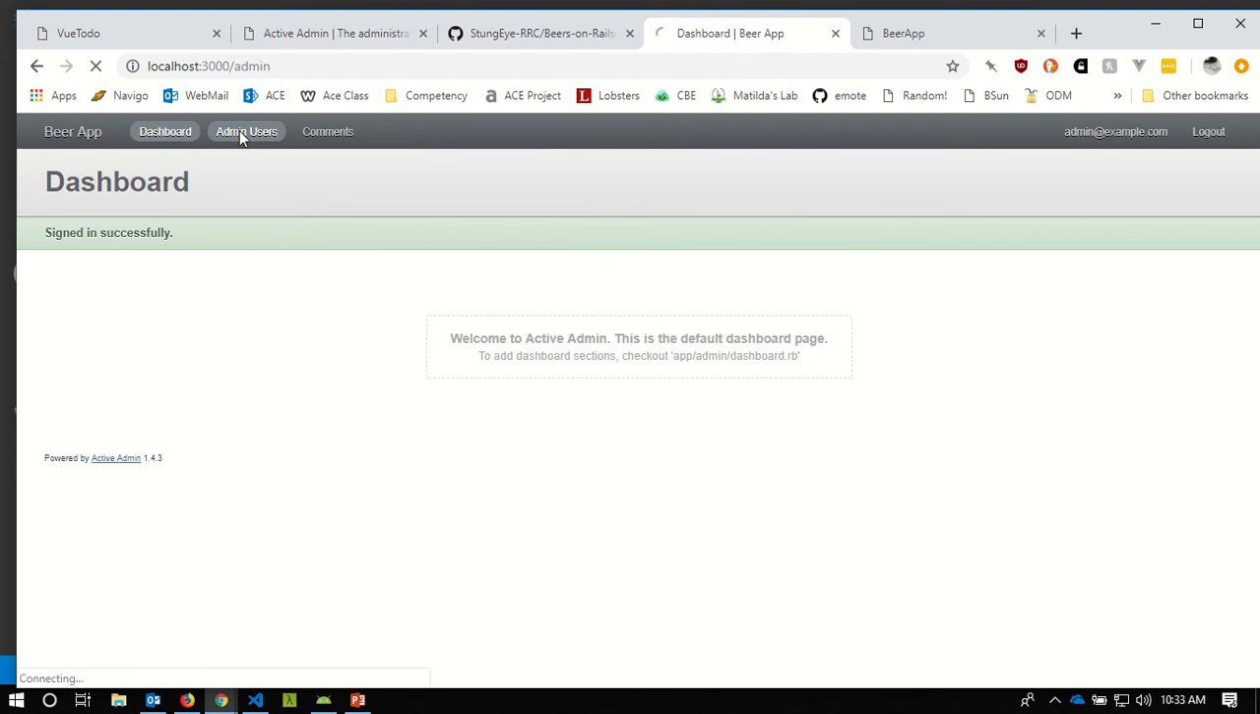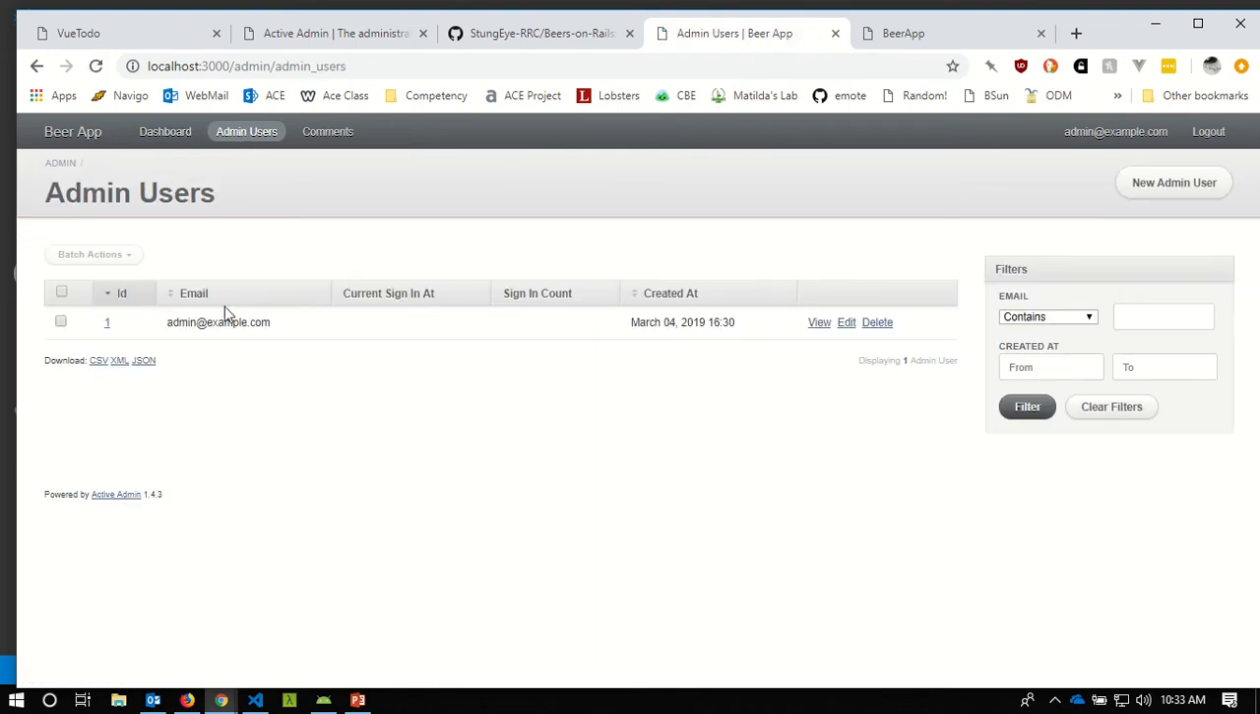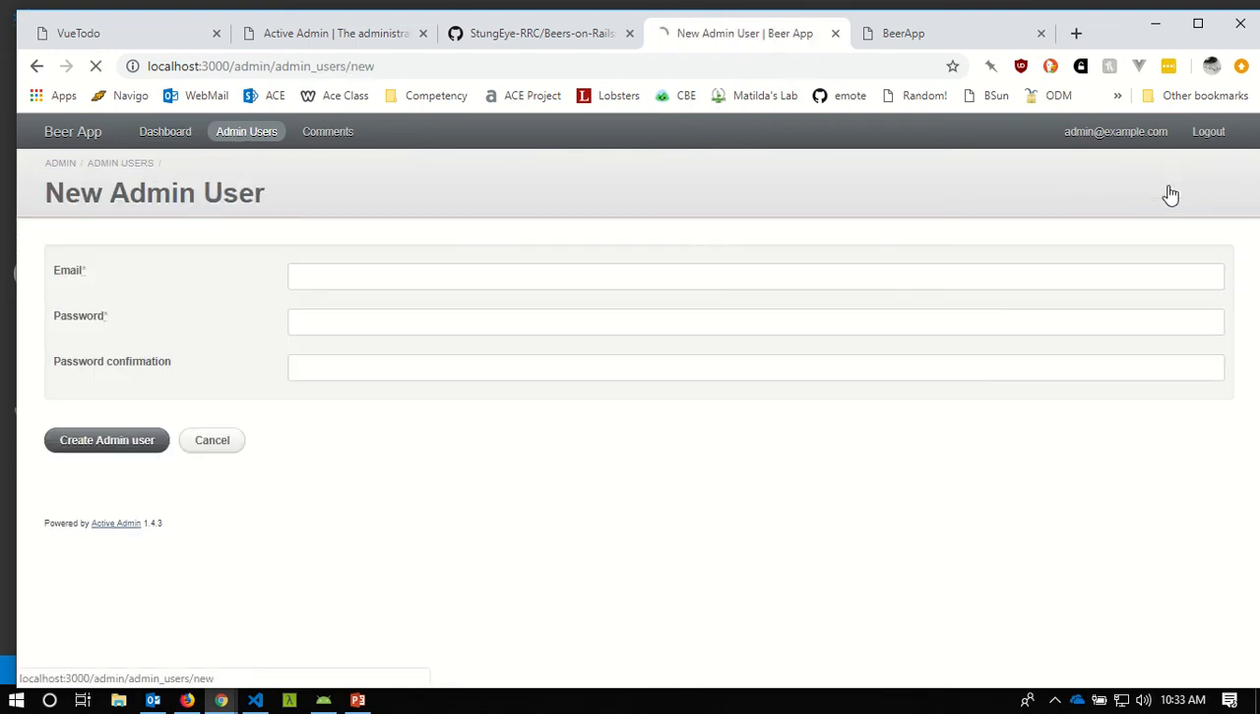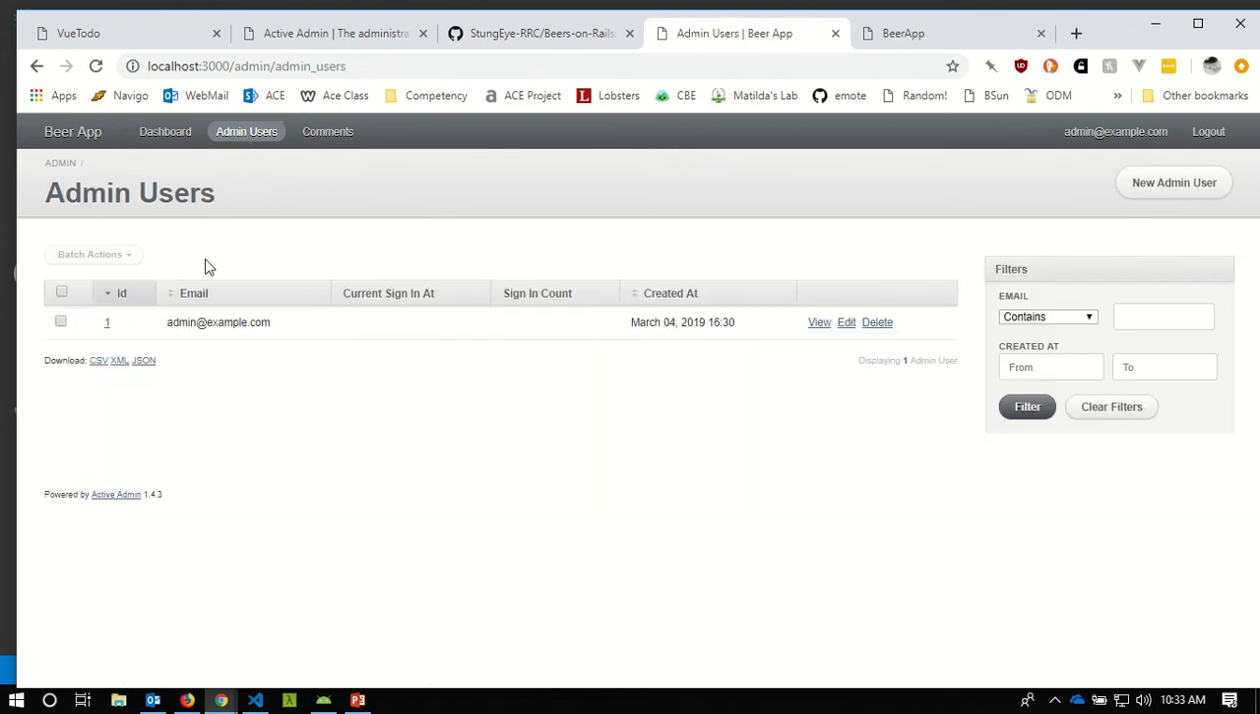You can see admin users. There is my admin user. I could create new admin users with usernames and passwords. I think it probably will let me. Let's see.